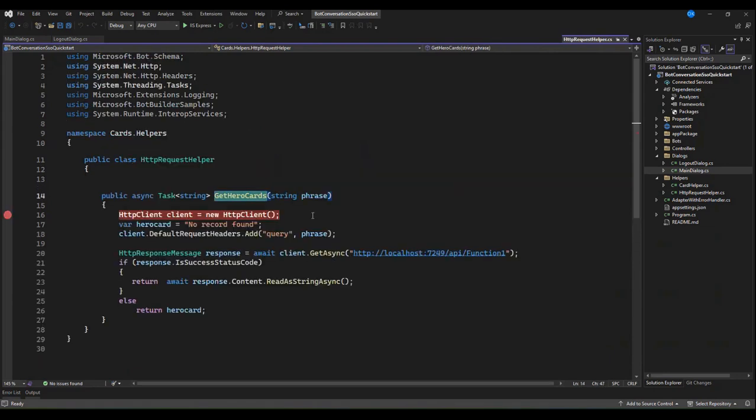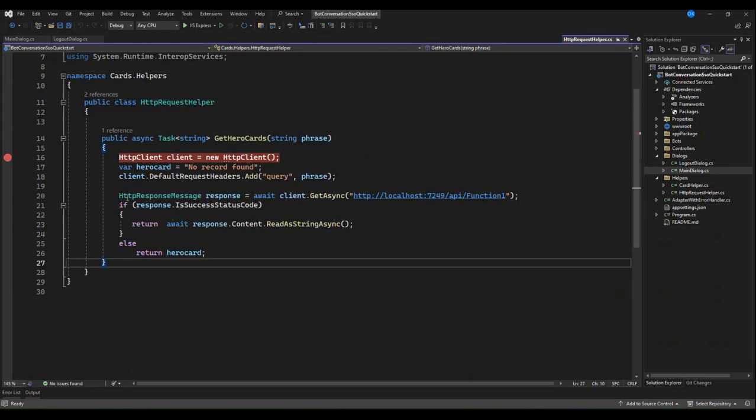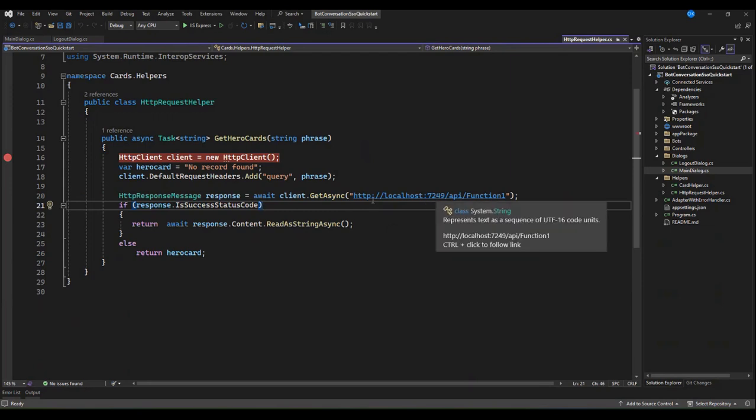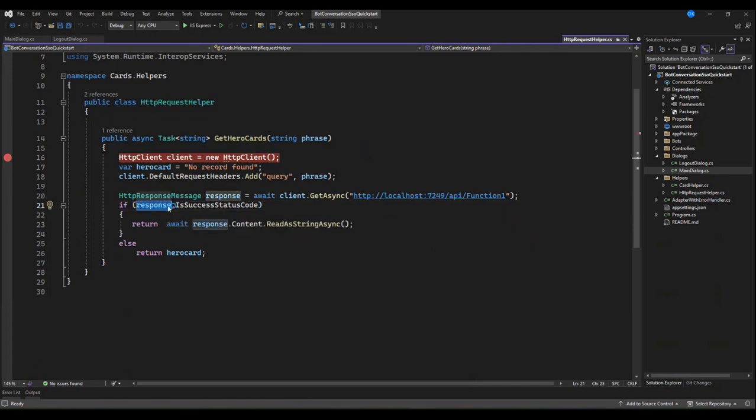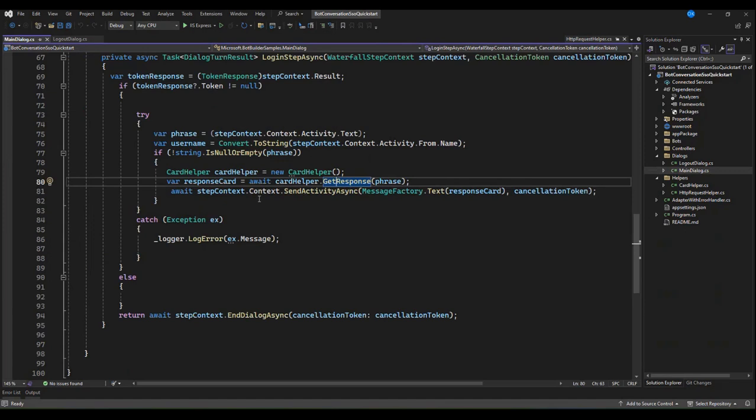If I go back into the hero card, it's an HTTP call. We are passing the Azure Functions endpoint, but instead of the deployed endpoint, as we are going to debug, during debugging we use the endpoint that gets generated. That endpoint we call here, get the result back, and display the results back. So here we again go back to the main function.